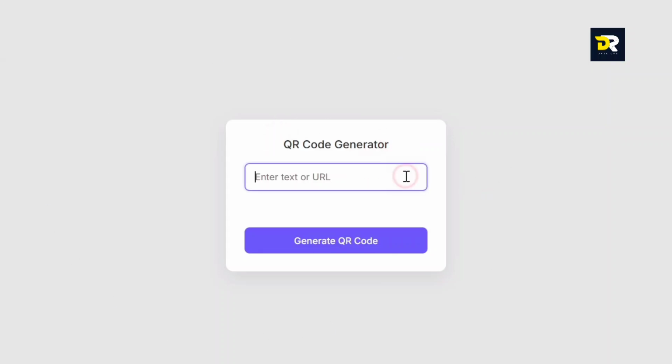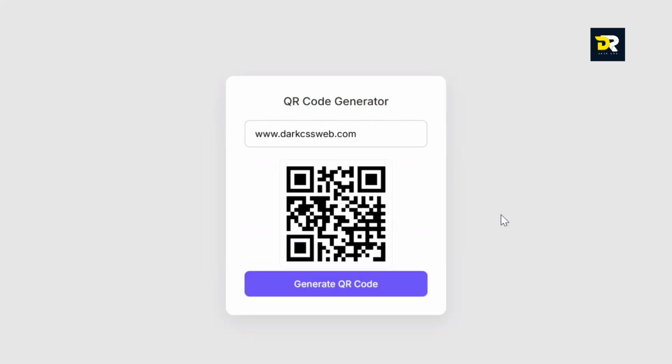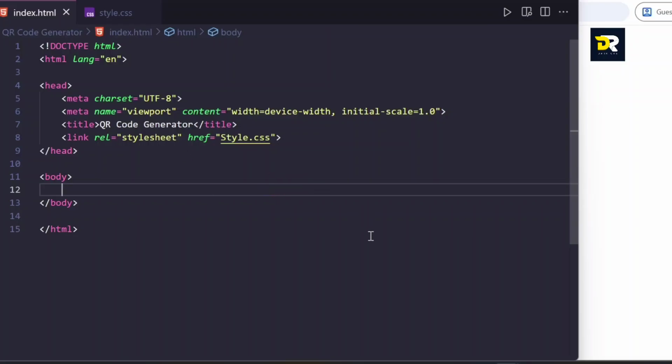Today in this video, I will show you how to create a simple QR code generator using HTML, CSS and JavaScript. You just need to enter a link or text, click the button and boom, your QR code is generated instantly. Let's break it down step by step.